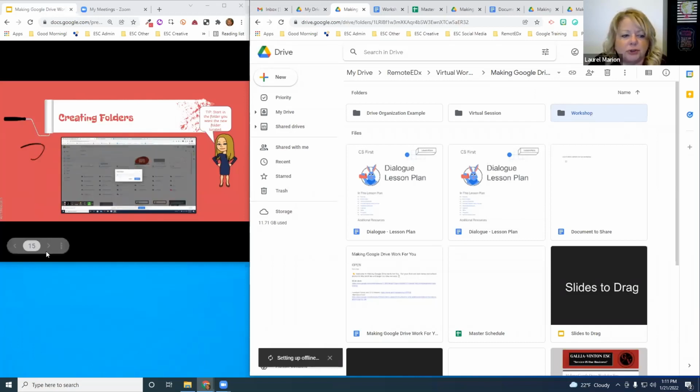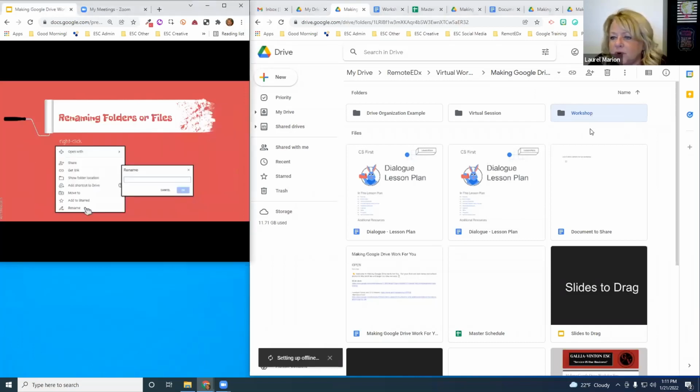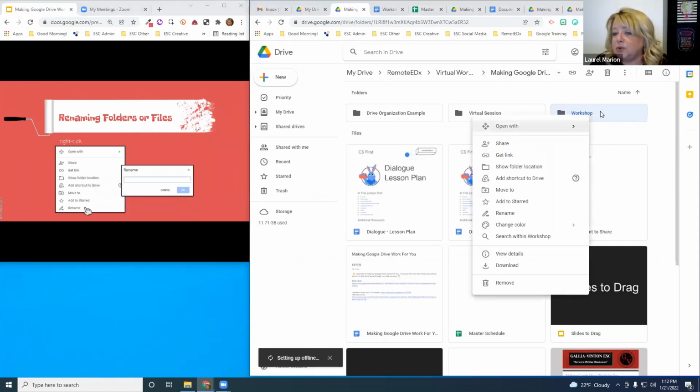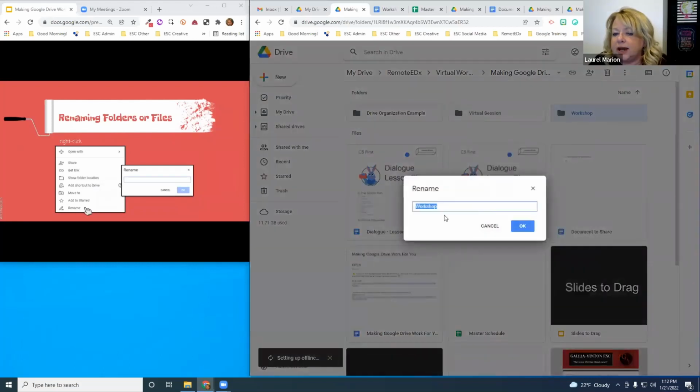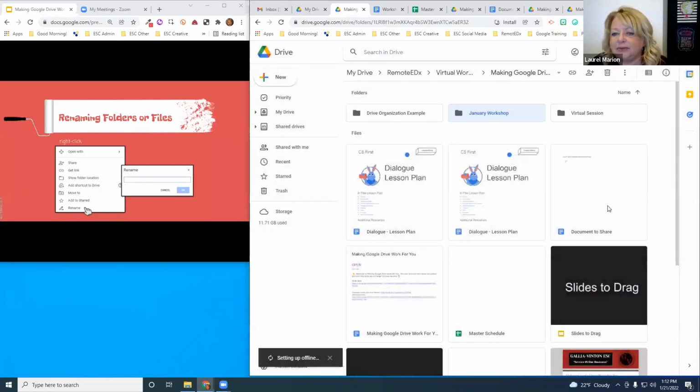If I want to rename this folder, maybe I wanted it to be January Workshop, you can right click on any folder or any file and click rename and update those names, those titles.